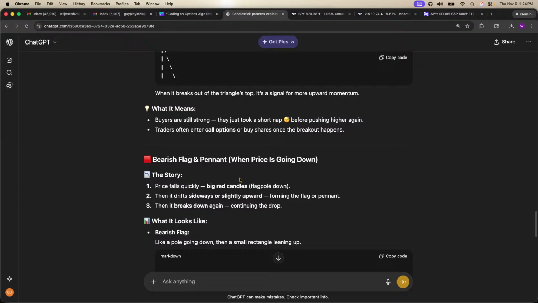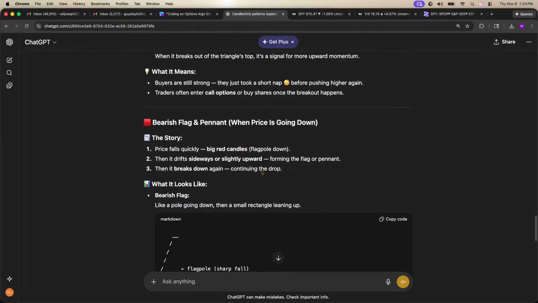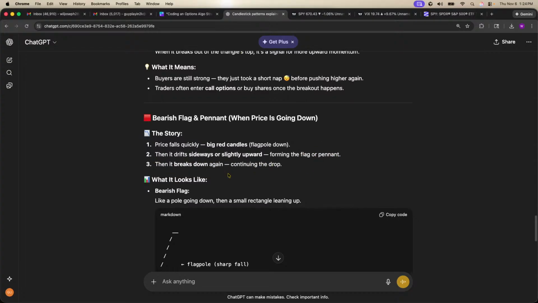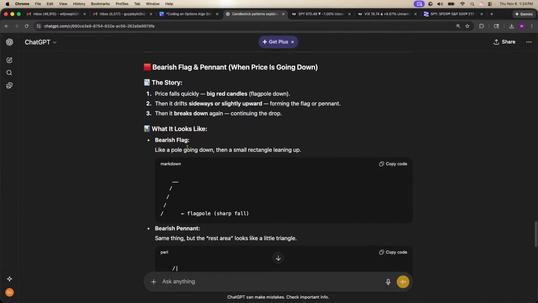The price falls quickly, a big red candle, the flag pole pulling down. Then it drifts sideways or slightly upward, forming a flag or pennant. Then it breaks down again, continuing to drop. The bearish flag is like a pole going down, then a small rectangle leaning up against it, right?